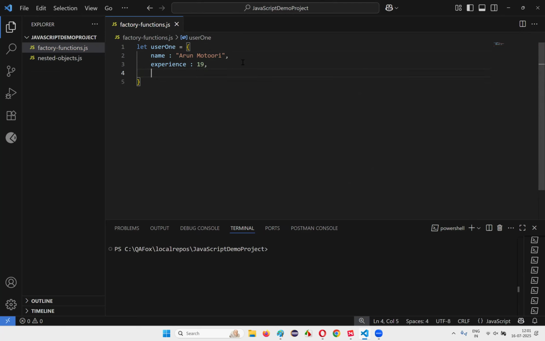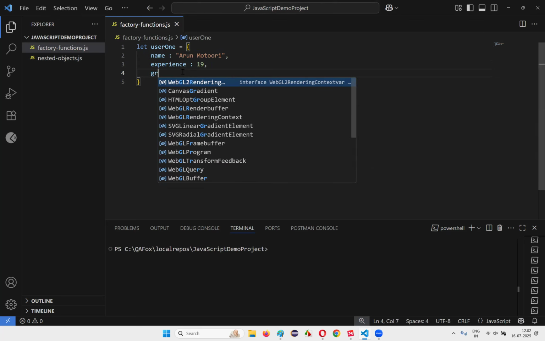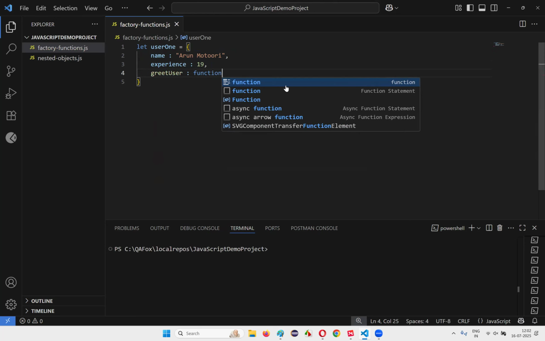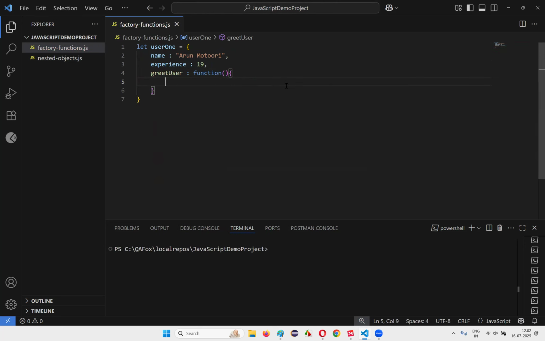Then I'll create a method. I'll just create a function. The functions which are created inside objects are generally called methods in JavaScript, so we can call them methods also. And here I'll give the name of the method or function, whatever you can say. I'll just name this greetUser. greetUser colon, and here I'll write the code: function, like this.